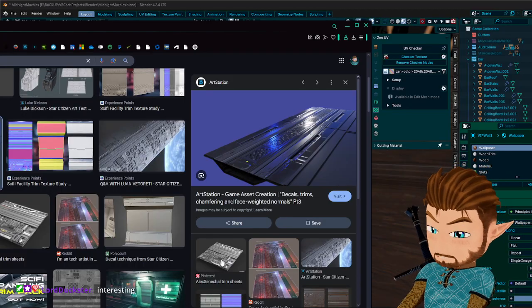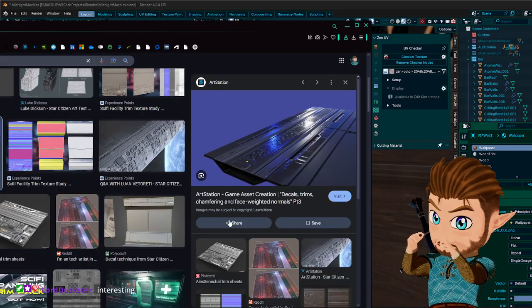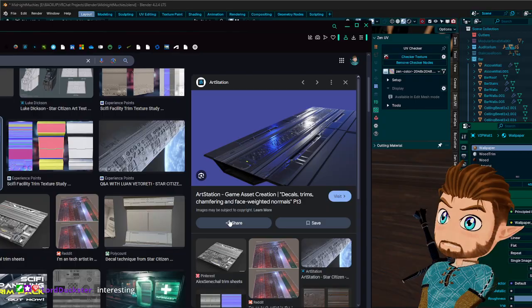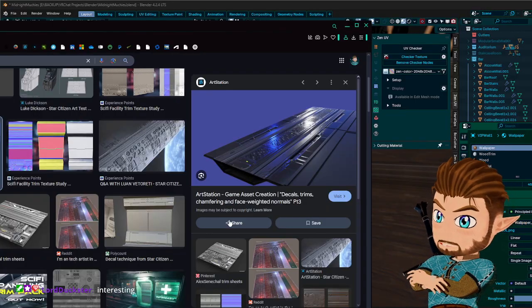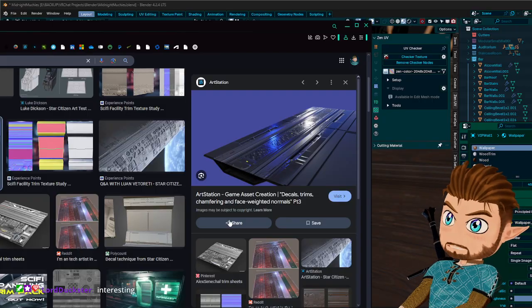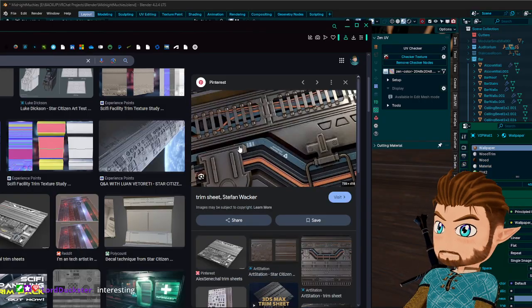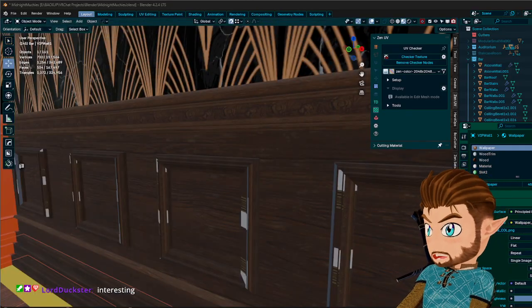All trim sheets, and it's just a single texture. It reduces draw calls, and it just gives you some really nice, consistent details. And they're very applicable for a lot of various reasons. But yeah, that's kind of what I've got going on with my models.